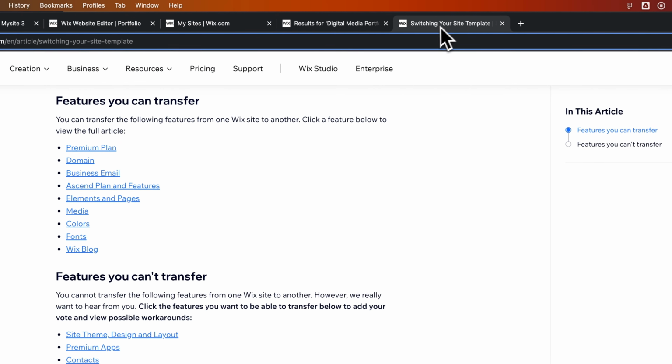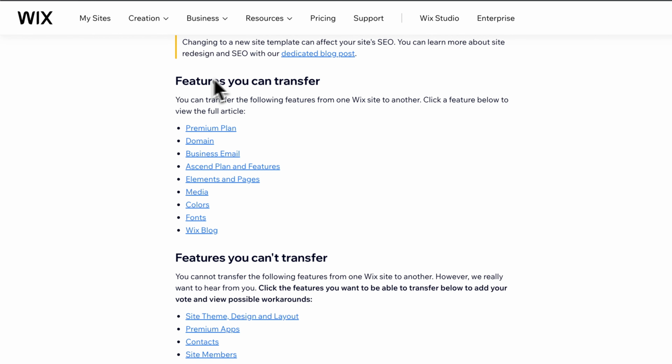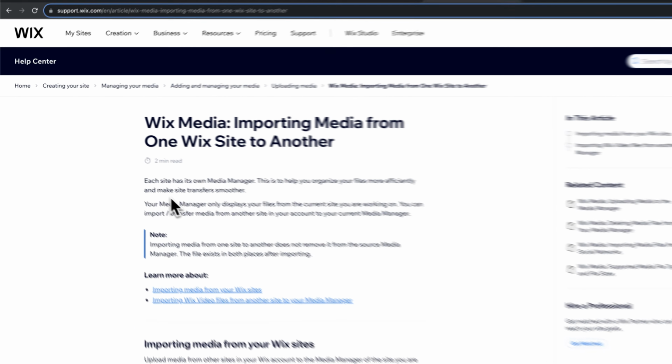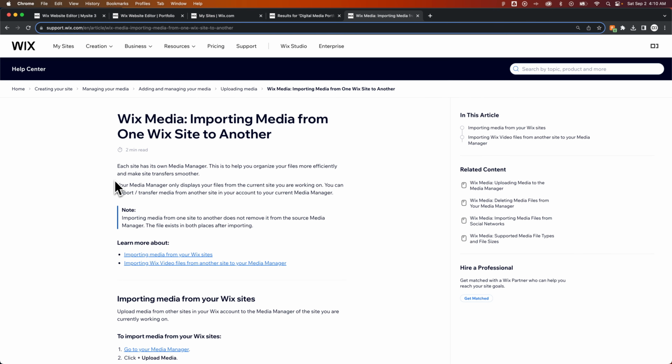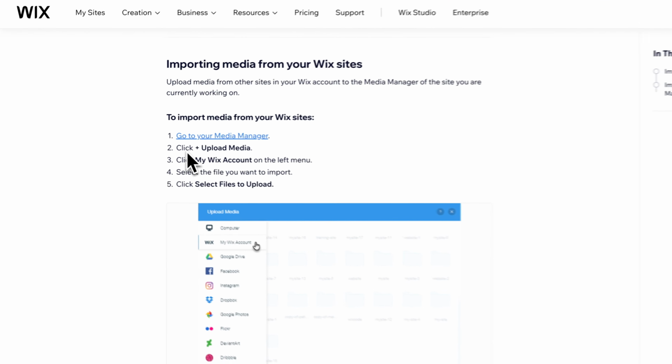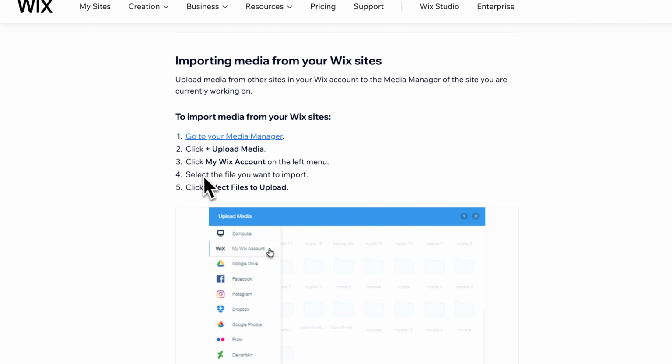And if you go to that link, you can see that some of the features you can transfer, media is one of them. So if we click on media, it'll actually tell us how to import media from one site to the other, because each site has its own media manager. It displays only the files from the current site you're working on, but you can import or transfer media from another site into your account to the current media manager. So to do that, we would go to the media manager, click upload, click Wix account, select what we want to import, and then select the files.